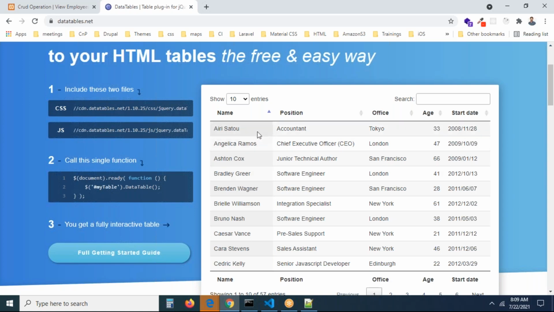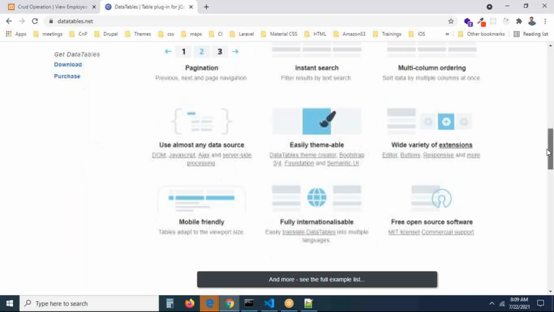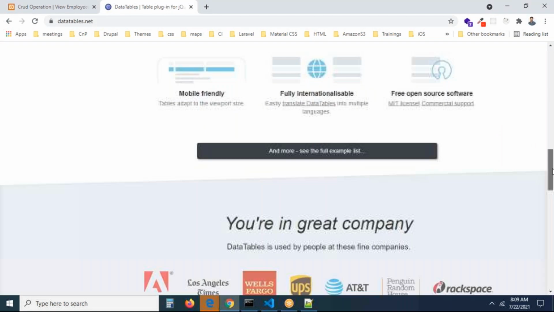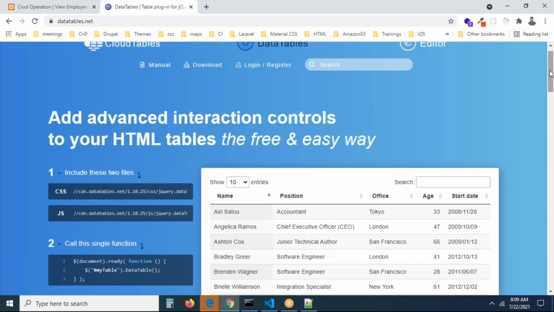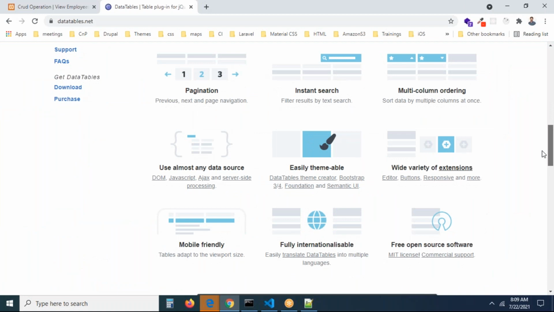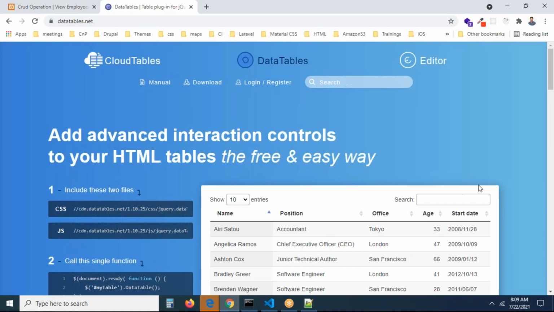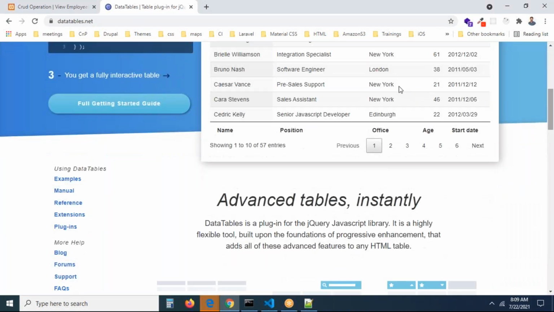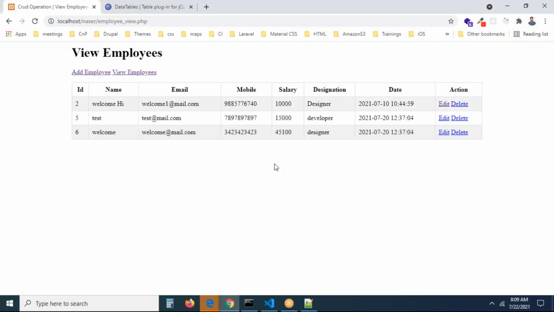Exactly. So this is a table having some columns called name, position, office, age, start date. These are all the things we are having, right? We may have a lot of examples also, but this table is neatly designed. You can see this table is also somewhat designed by using CSS. Okay, let me create a table.